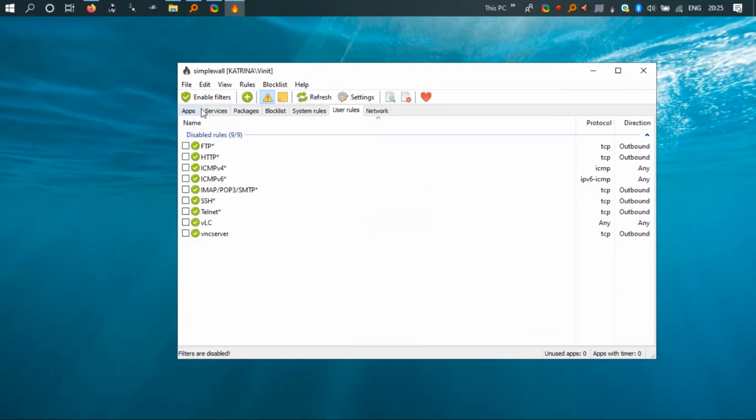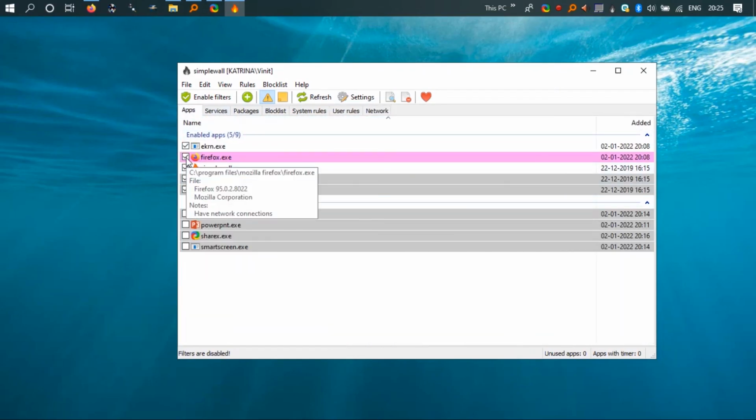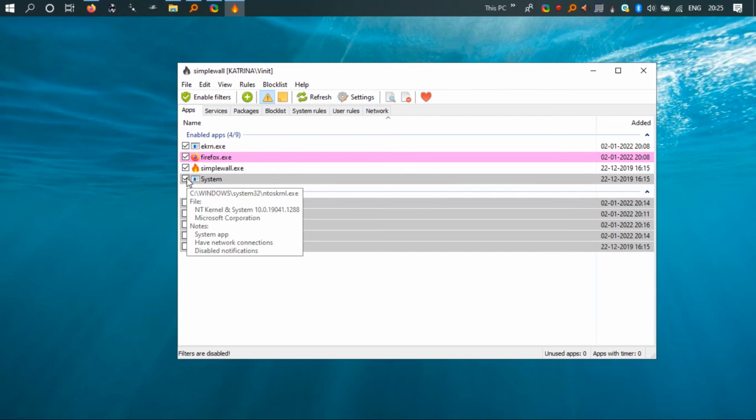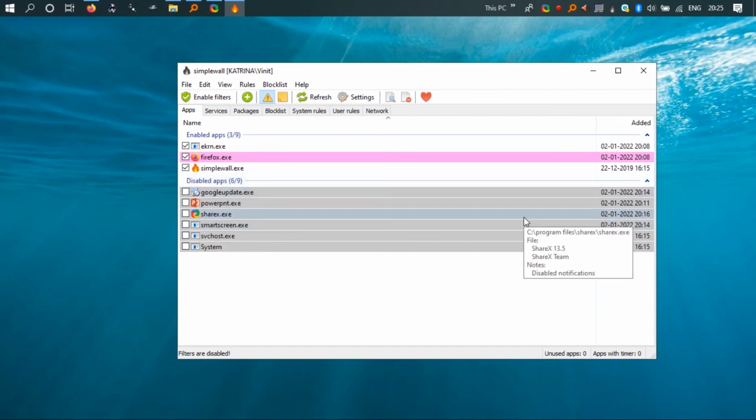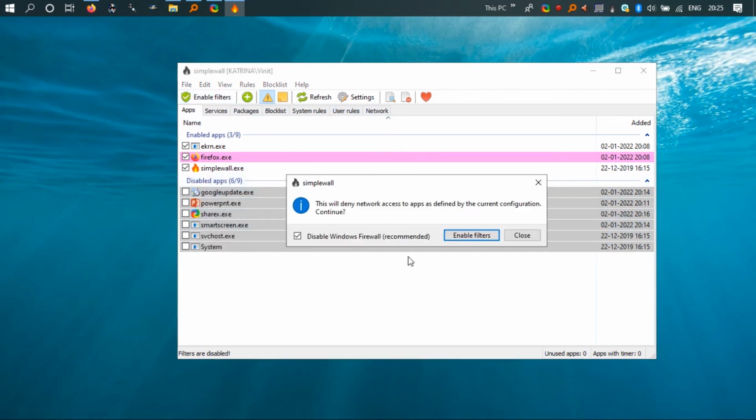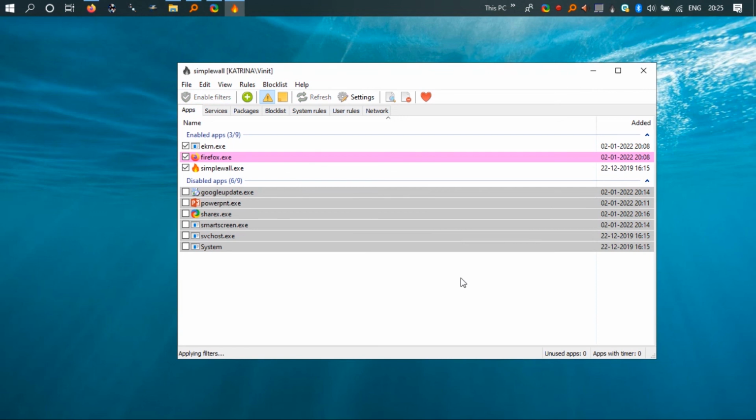You can see I have allowed only some apps, and I can disable access to the system as well. You might see that Windows will report that it is not connected to the internet because you have disabled its access. It will show that it is not connected. Okay, you can see that it is gray as of now because the rules are not enabled. Now they are enabled. So it's now lit up.